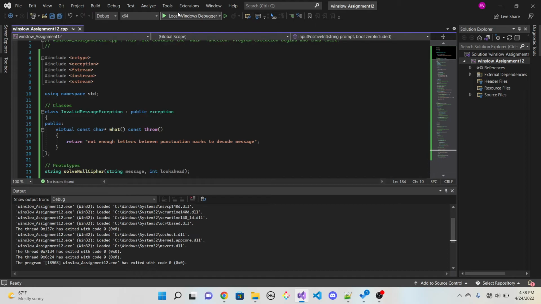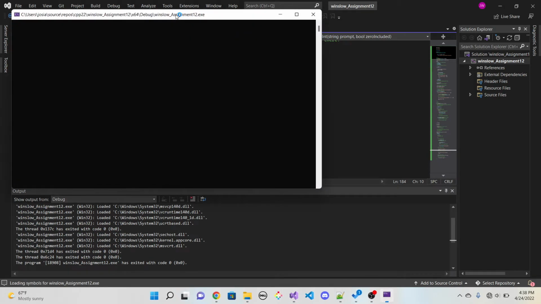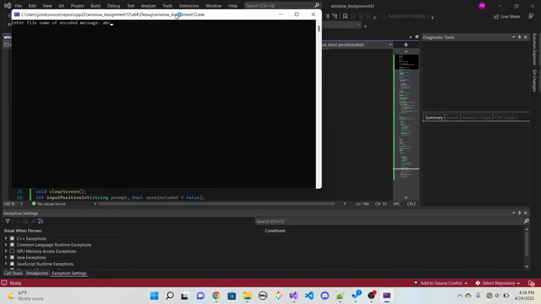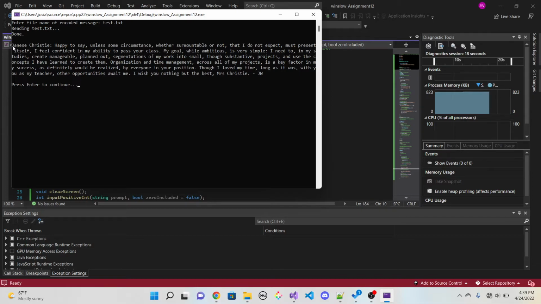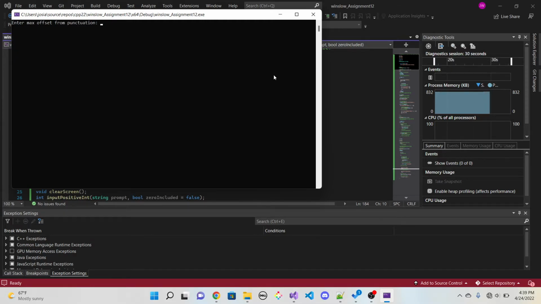And now, time to showcase some exceptions. If you give it something which it can't open as a file, it'll give you that message. That's what I said to handle it like. And right here, this test.txt is a message that I wrote myself that also has a secret message. Every third character after every punctuation mark. And we are going to look at that message in a second. Enter max offset from punctuation.